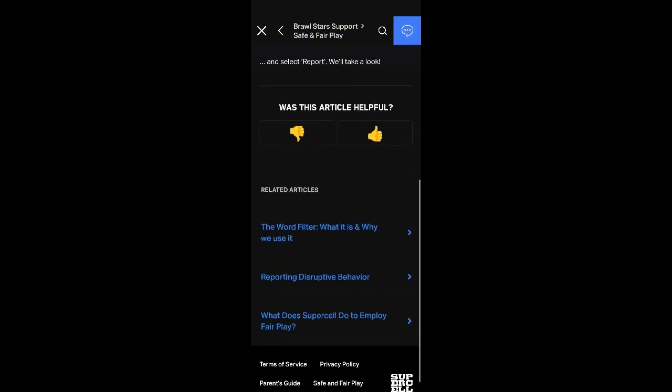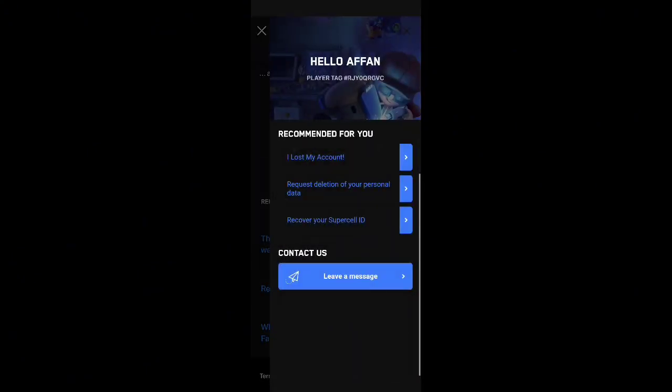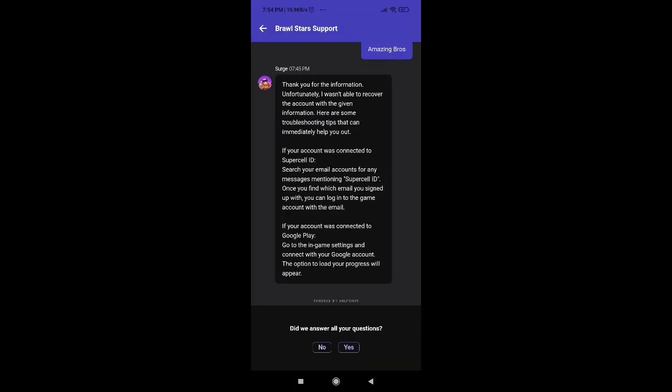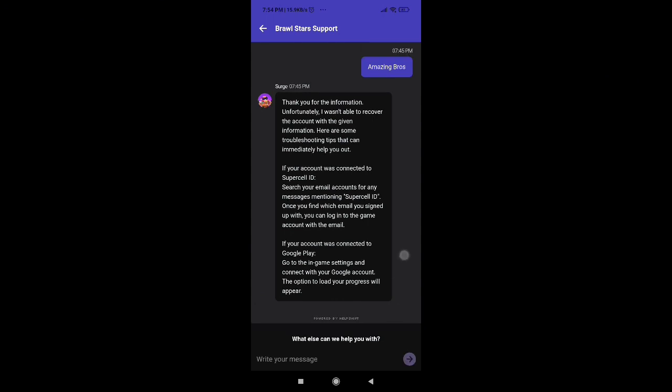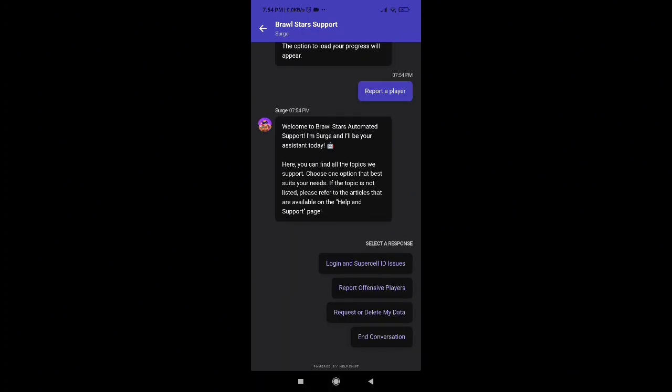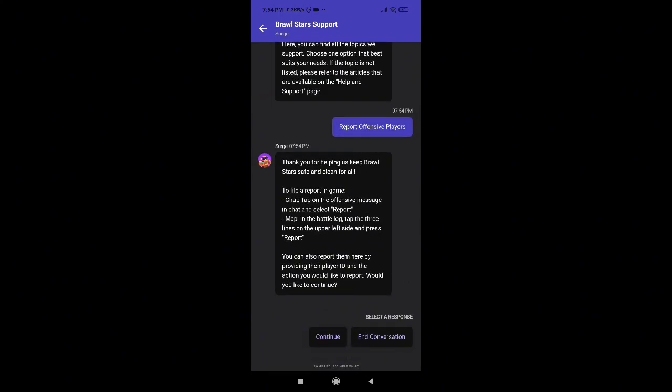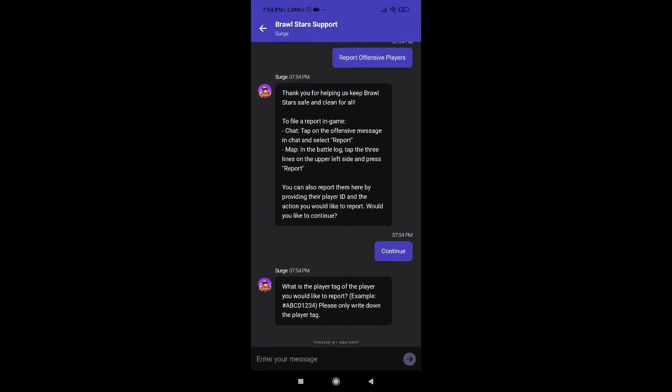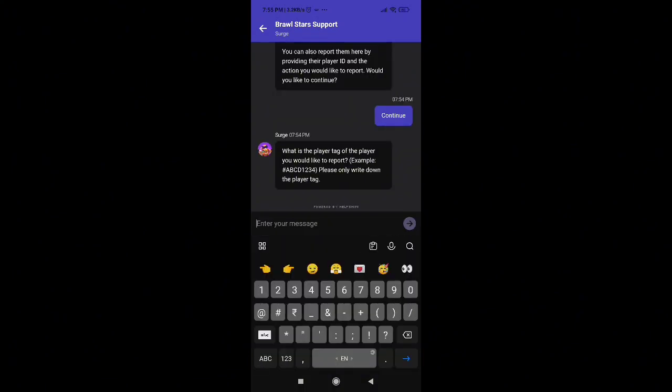So we can also click on this bubble icon here. Click on it, click on leave a message. Type here report player. And as you can see, it's giving me the option called report offensive players. So click on continue. Just simply put the player ID here.